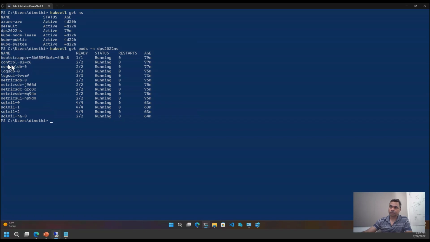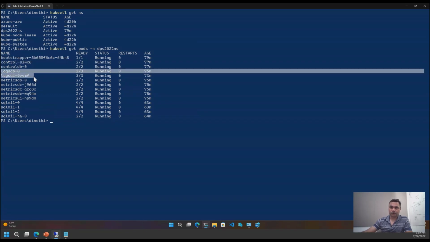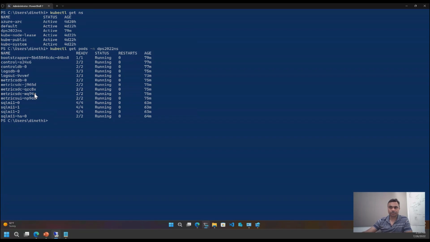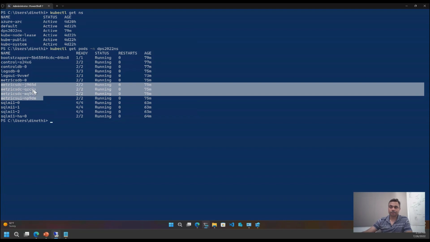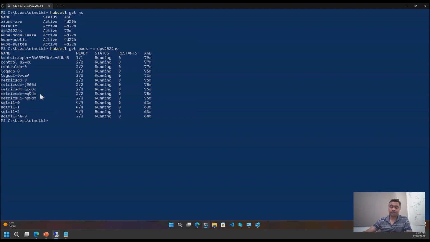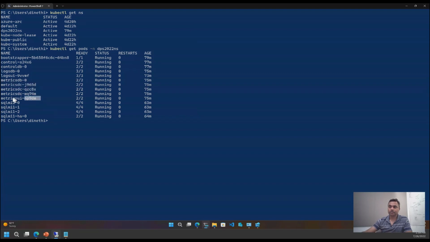Like we have a bootstrapper, and we have data controller related services. Then we have a couple of pods for logs, one for the database and one for the UX or UI, the Kibana dashboard, and then the metrics service, and then one service for each of the nodes that I have. I have 3 nodes in my Kubernetes cluster, so I'll see 3 pods, one for each node. And then I also have one pod for running the UI, which is the Grafana dashboard.